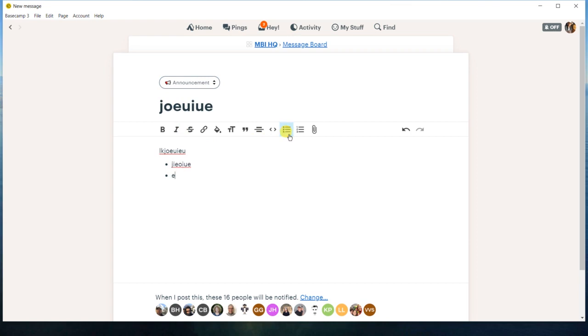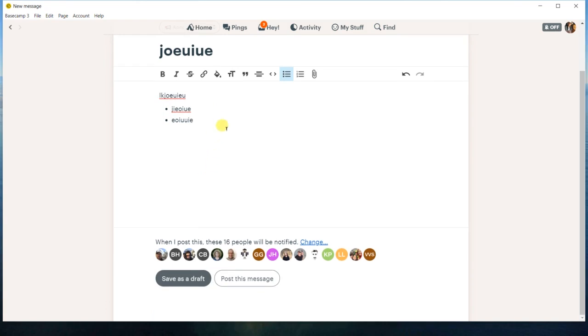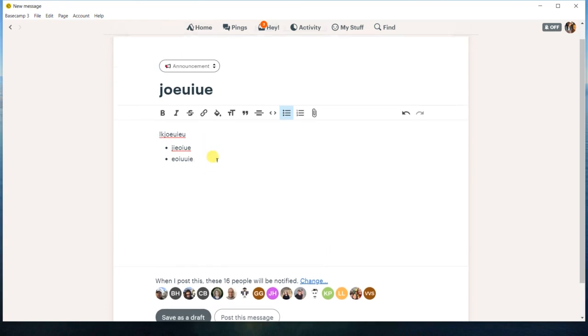And it's nice that you can do bullet points and numbers. You can actually attach something as well. You've got a few formatting options, so it's pretty helpful.